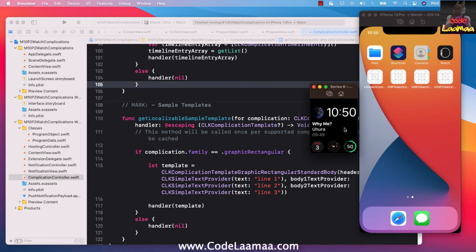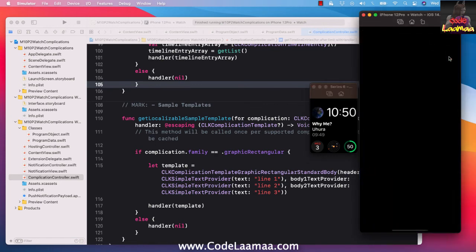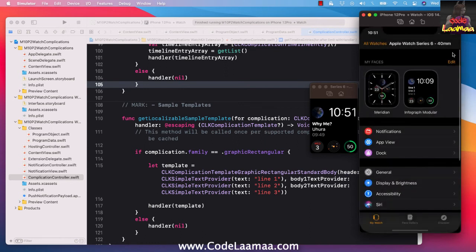So what we're seeing here is we have our watch complication. We need to configure the complication. So now I'm going to go to my Apple Watch app on the iPhone. It's going to load up. Might be a bit slow. All right. And you can see here, you can actually configure your watch through this app completely. Right? And first off, by looking at this here, you're seeing line 1, line 2, line 3, which is actually the template, whatever template data you put in this last method, the getLocalizableSampleTemplate.